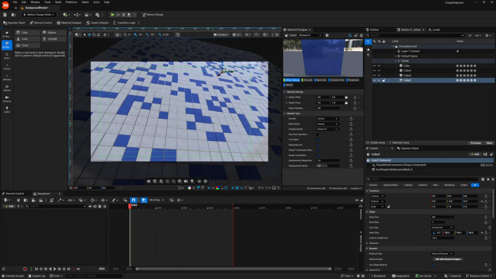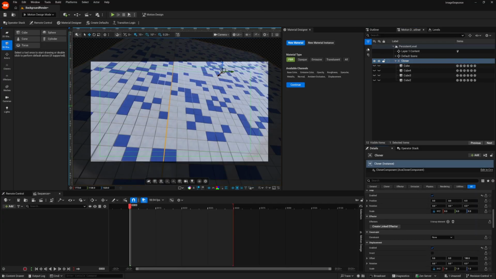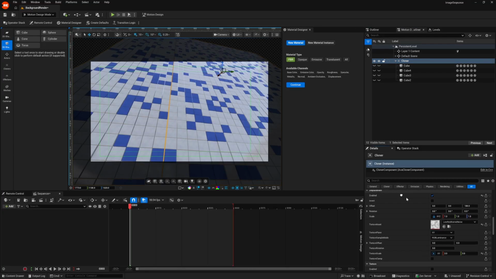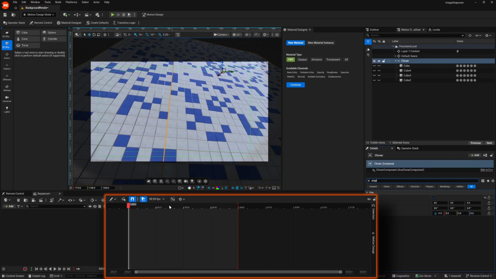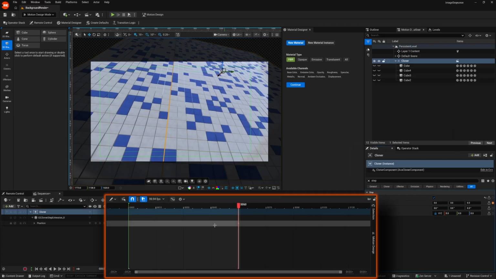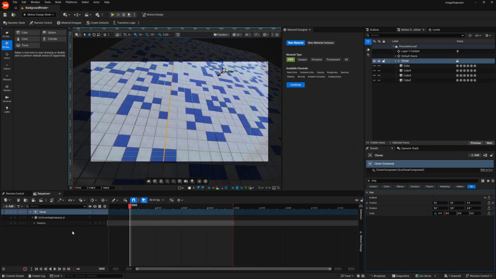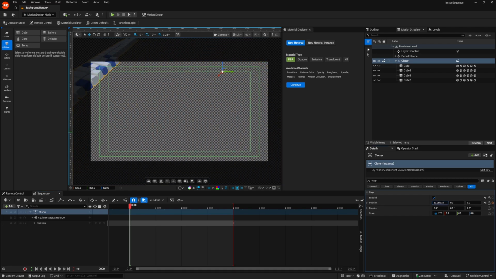Now we can create the animation. I select the cloner and locate the step parameter. This is the final position, so I add a keyframe here. At the beginning of the timeline, I offset the step value.